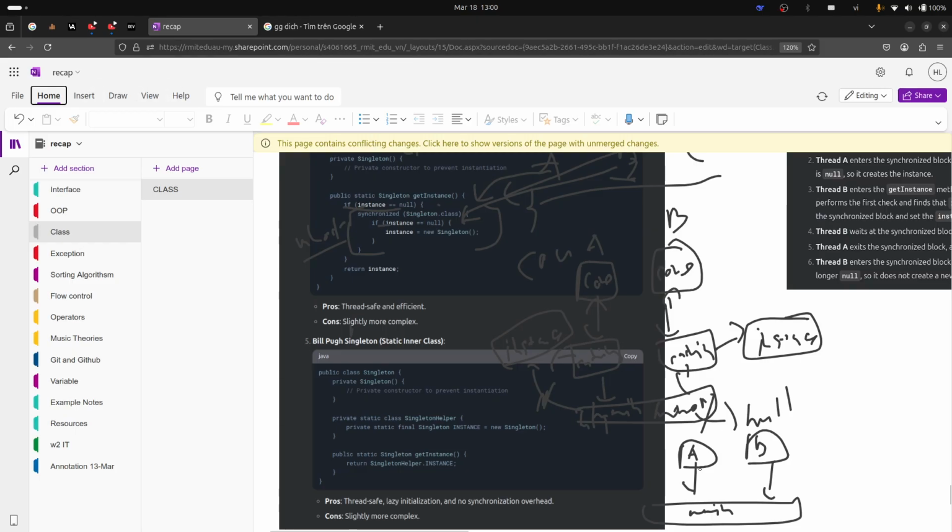For example, for thread A, when it comes to main, it sees that the instance is null, so it creates a new instance. Then when thread A exits the lock, thread B comes to main and checks, and it sees that the instance already exists, so it returns and does not create another one.